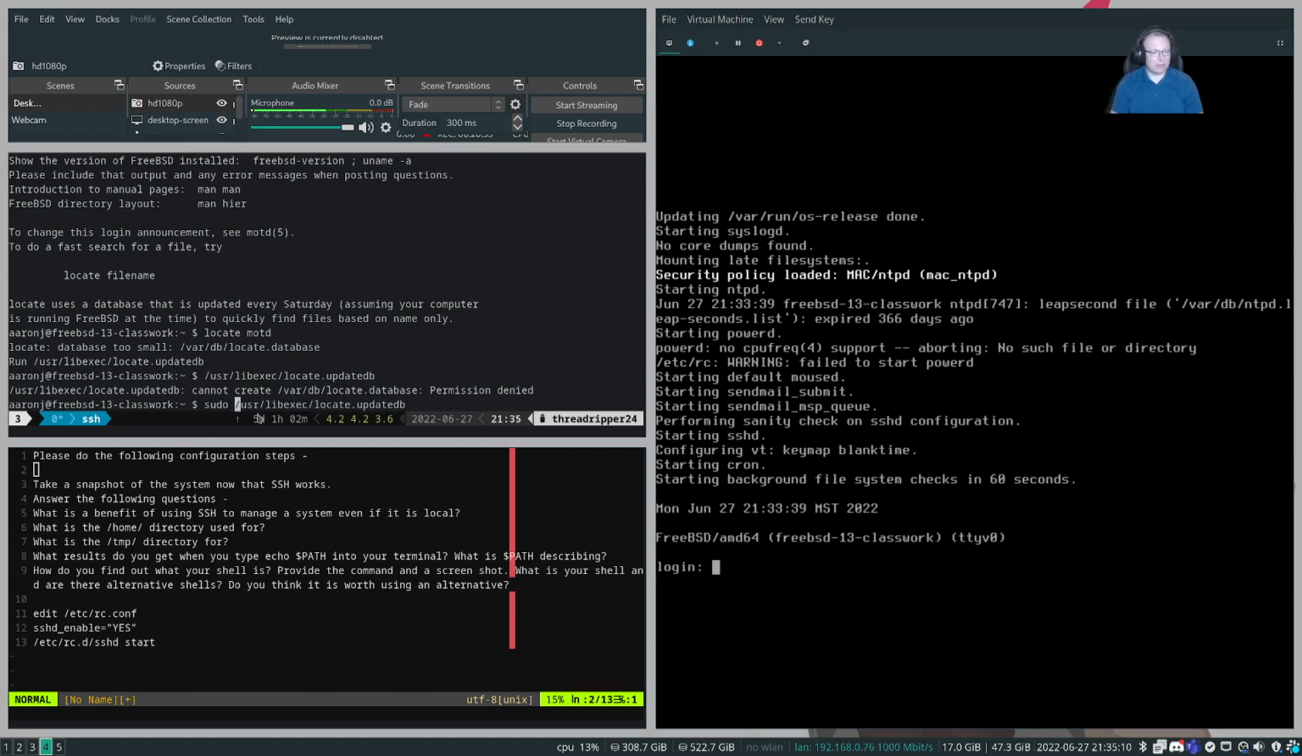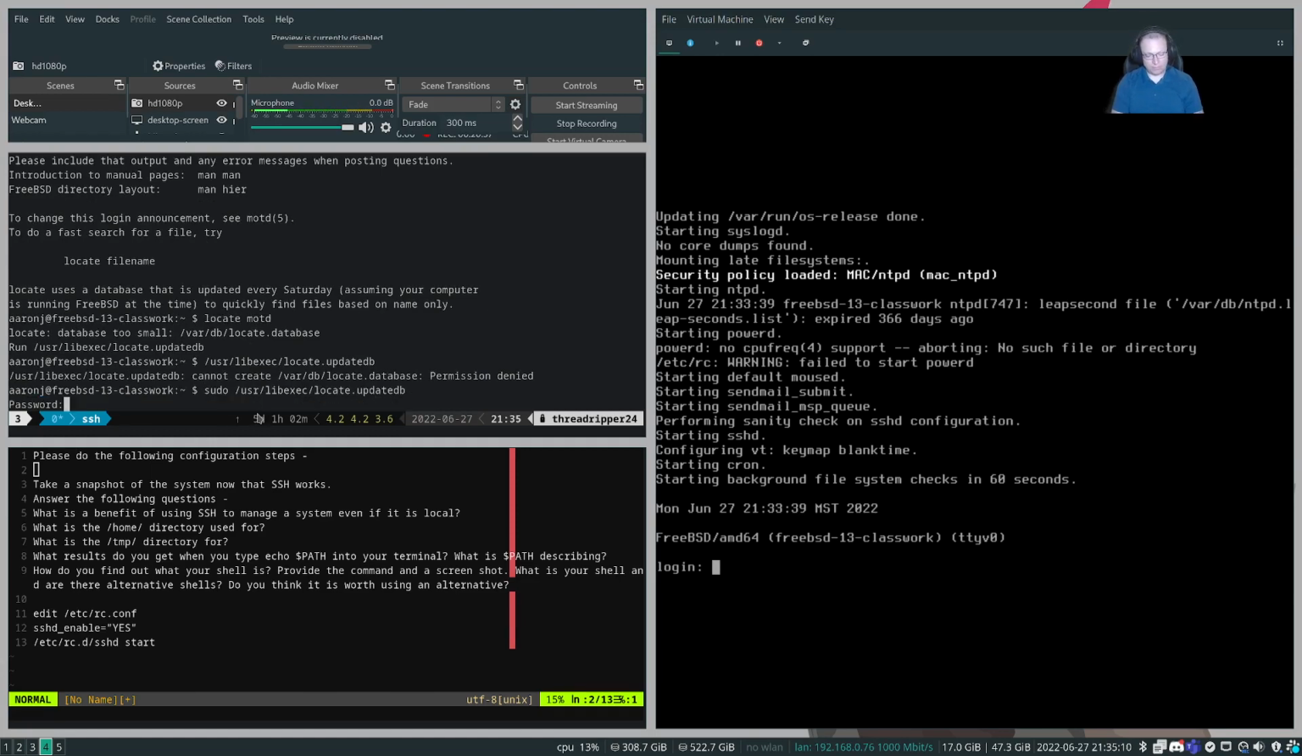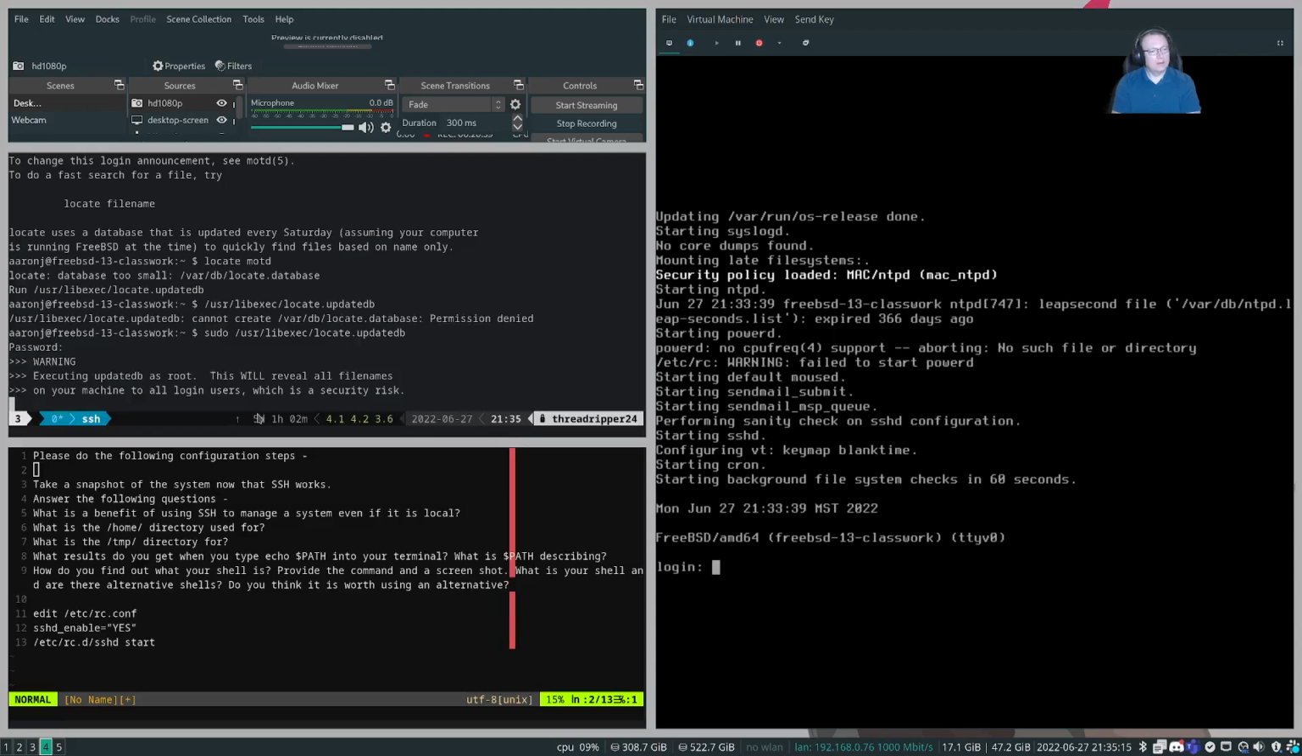You'll have to run it using sudo. That's fine. Executing updatedb as root will reveal all file names on your machine to all login users. I'm okay with that because this is testing. If we were super concerned about this, we could go back and change how we handle this. But for the purposes of what we're doing, we kind of need to do this because you're going to need it to be able to learn.